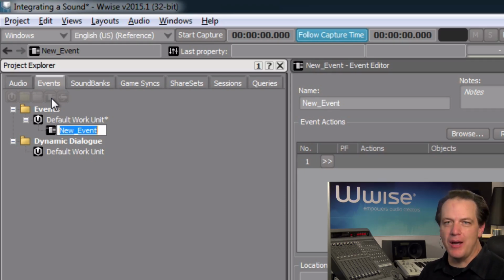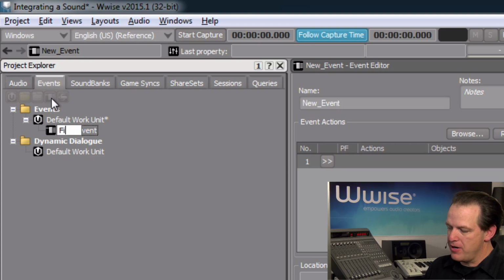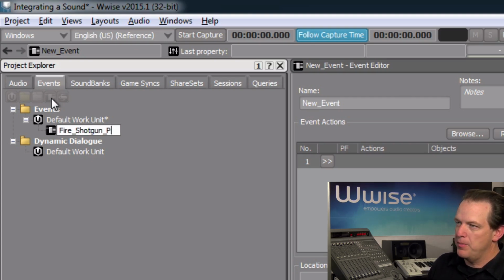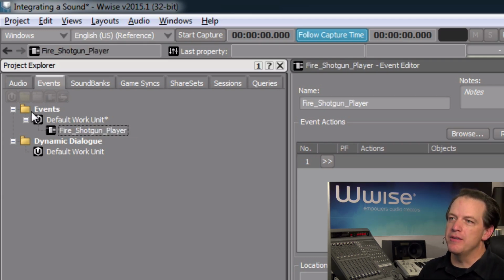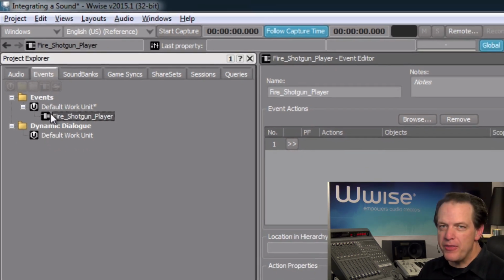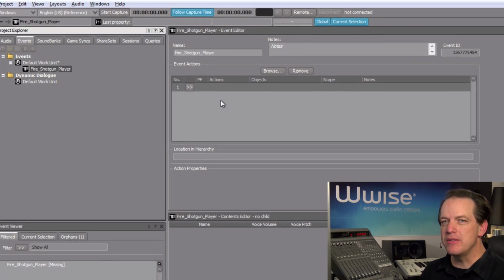We'll need to name this object with the exact same name that's used for the game call that represents the specific event that we're trying to work with. In this case, fire_shotgun_player. Now, click the newly created event. A couple of things happen. To the right, you'll see an action list, which is currently empty. An action list basically says, what do we want to have happen when the event is received?